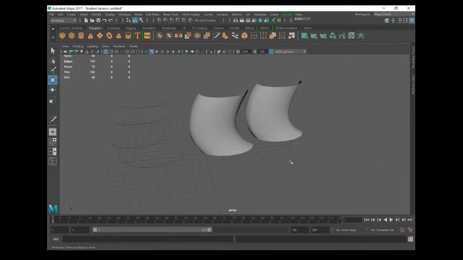Hi folks, I just wanted to show you a technique for your modeling. This is going to work well for rounded surfaces. It's good for handles on weapons or swords, nice smooth models, and we're going to be using a few different techniques to create this.